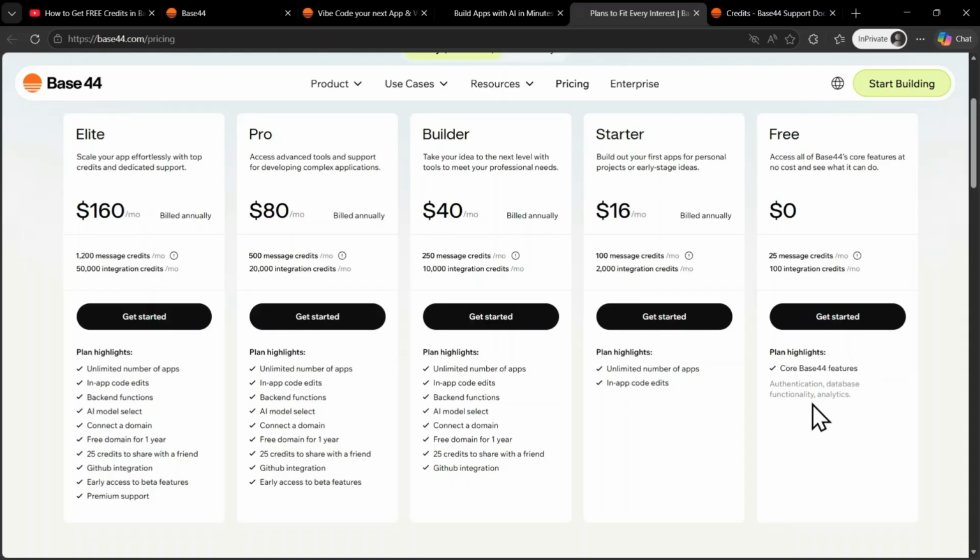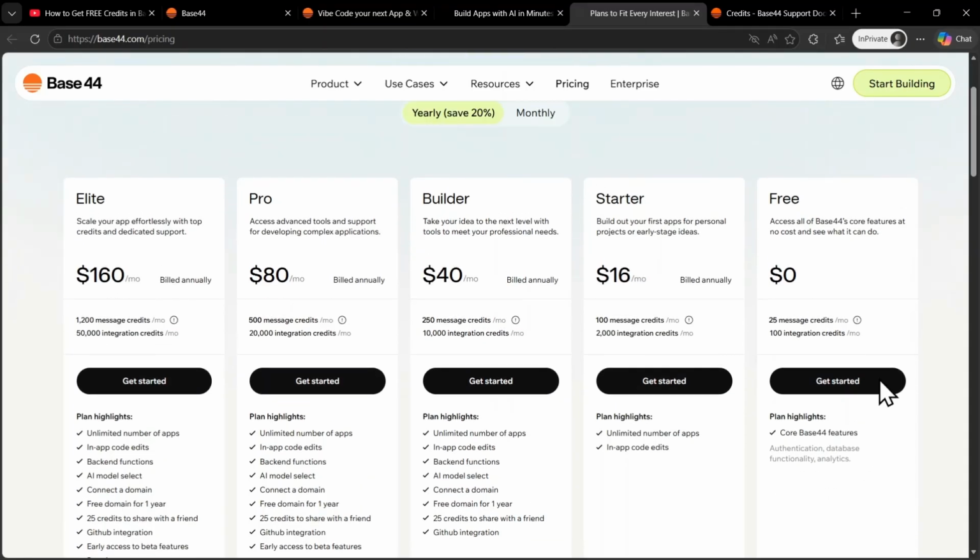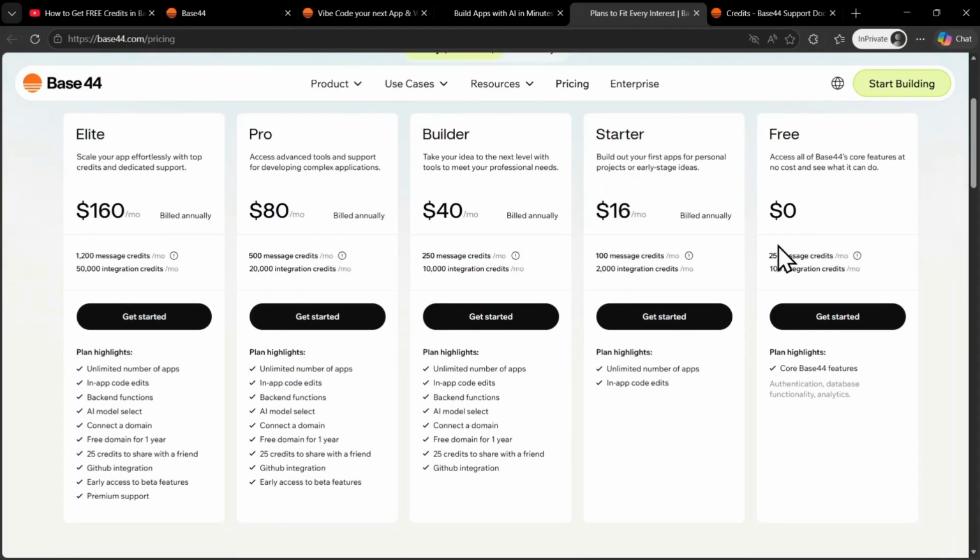However, there are limitations with a free plan. You won't be able to generate an unlimited number of apps or perform code edits, which are available with the starter plan and above. Other premium features are only available in the Builder, Pro, and Elite plans.